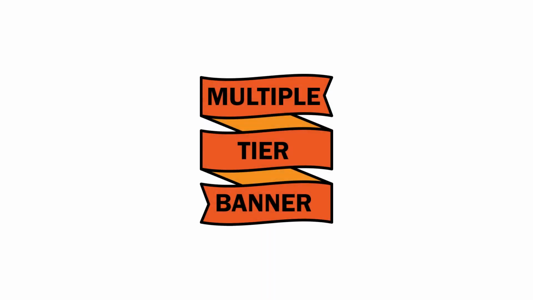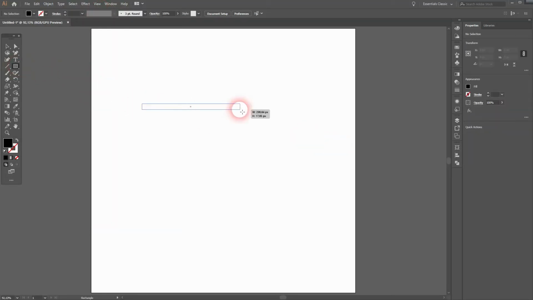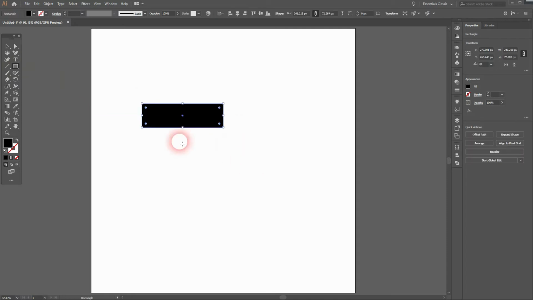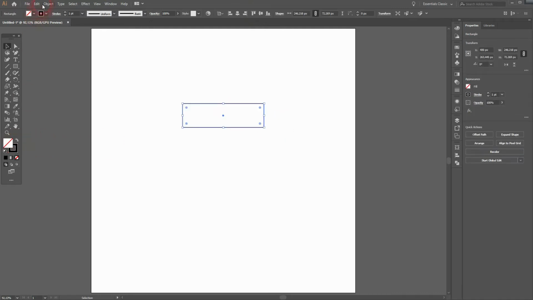And we're back, and this time I'm going to show you how to create a multi-tier banner in Adobe Illustrator. Under View I've got the smart guides and snap to point activated, and I use the rectangle tool. Let me align it to the center and I'll swap the colors. So I've got a black stroke, no fill. Let me add a fill, something like this, and I increase the stroke weight.